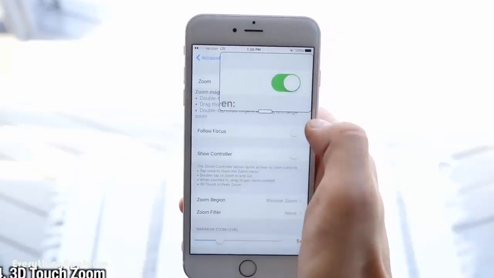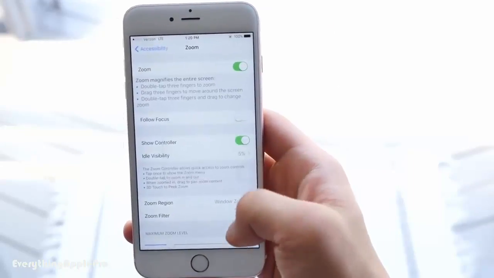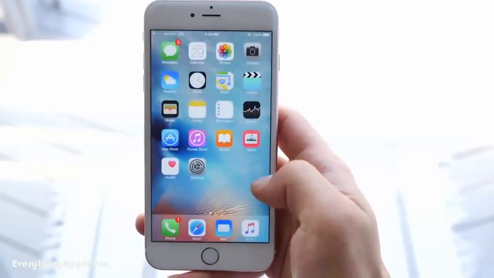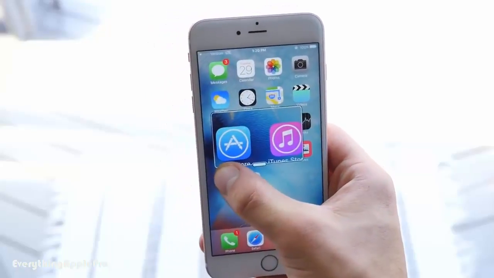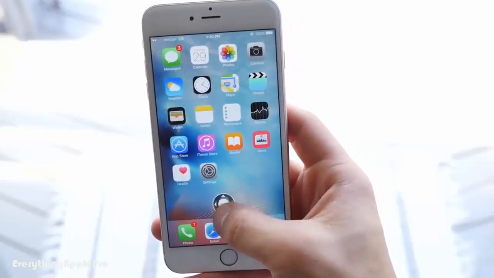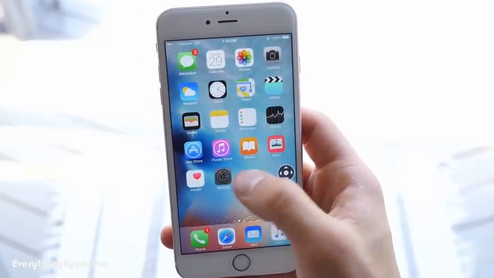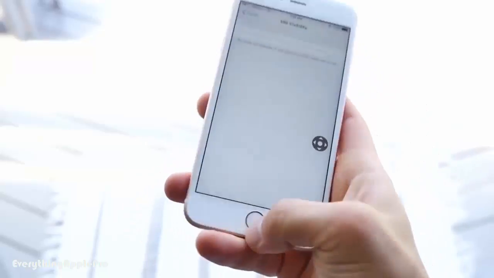Also in accessibility is a new feature for zoom. You can actually enable show controller in zoom, and that way when you actually press that little controller, which by the way you can adjust how transparent it is, you can zoom in using 3D touch on certain aspects of the display. So whether or not you do have bad vision or you just want to zoom in on somebody's Instagram post, this is a really neat feature that's well adapted to the 3D touch, and here is where you can actually adjust how transparent it is.